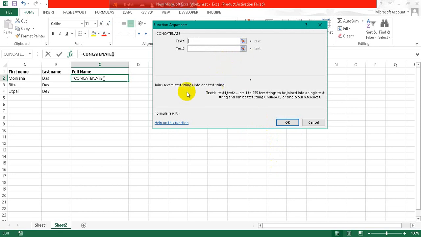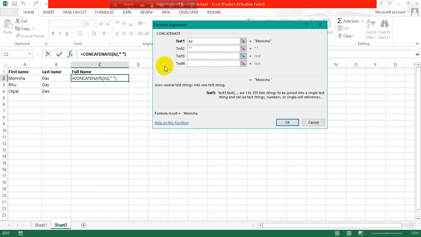Here you can add a text, and as we want to have some space between the names, we will give a space in this section, and now we will select the last name.